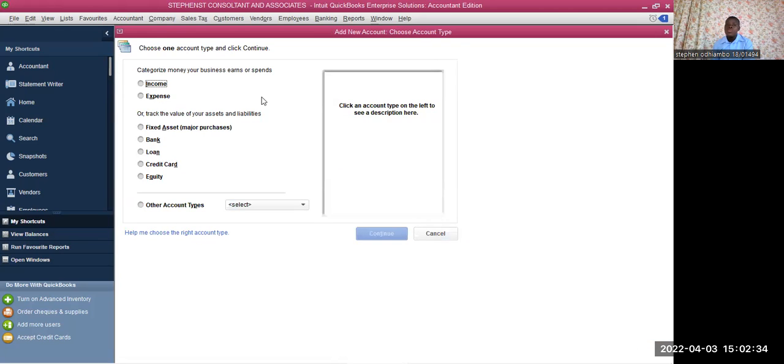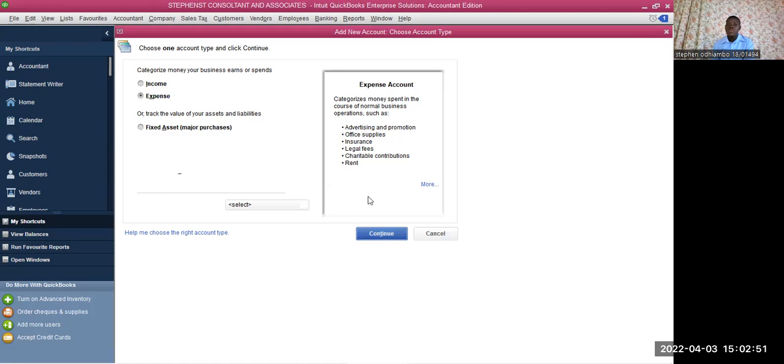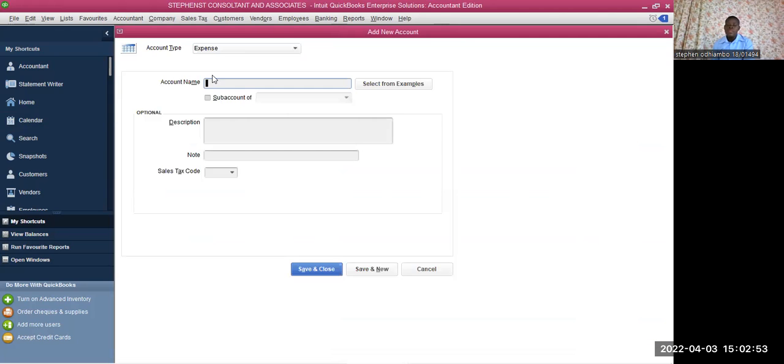So what do you want to add? Let's say that you want to add an income or an expense, or you want to add banking. So a good example for demonstration purposes, let's say that you want to add an expense, and you click on that expense, then you click continue. If you click continue, this is the account name. So what is the account name? Let's say you want to add traveling expenses.